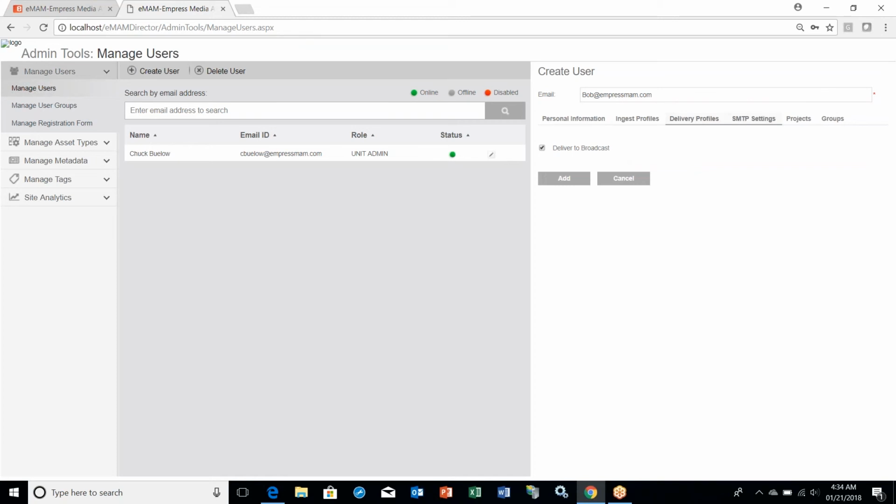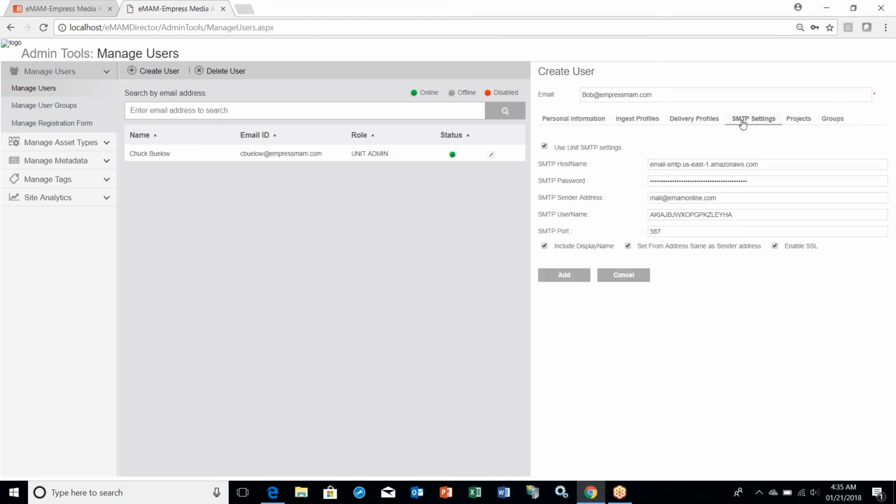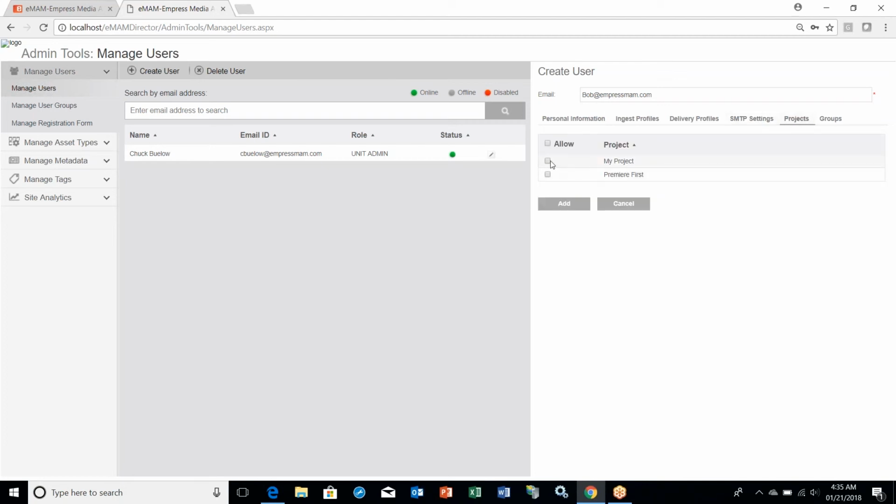Next, click on the SMTP Settings. You can use the EMAM Business Unit SMTP settings configured in the superadmin or generate specific settings for this user. Select options to use the sender's display name, sender's address, and enable SSL. Next, select the Projects tab. If you have a project set up in the project widget, it will be displayed here. Select the projects you want the user to have access to in the director interface.